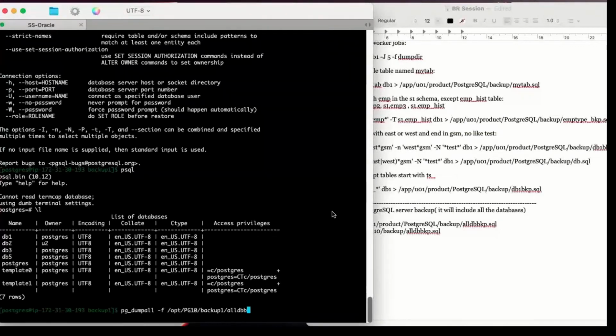Yeah, all DB BKP dot SQL. So it's gonna take a little bit more time. Just observe when I run this. Oh, it has finished very fast. So that means this backup is also done. So I can open this file, because I've taken a .SQL.